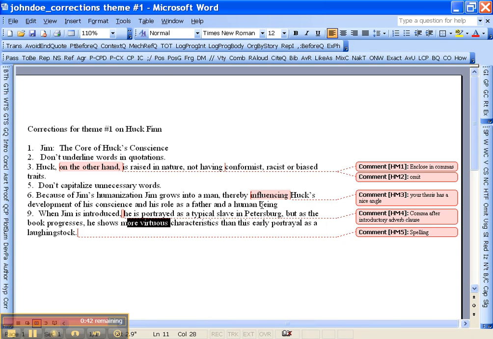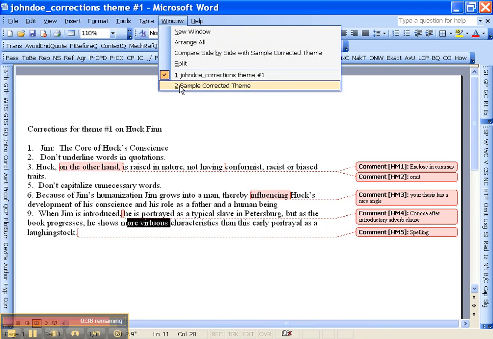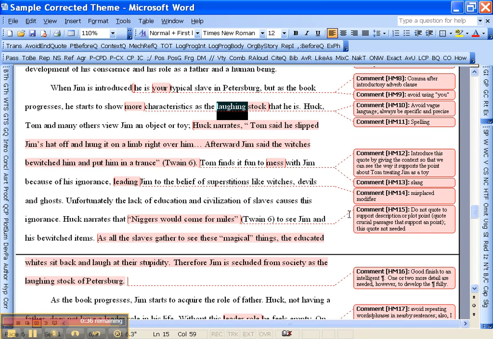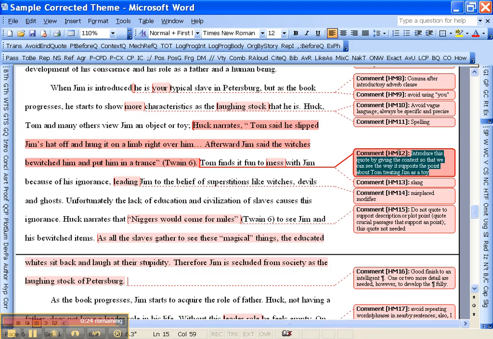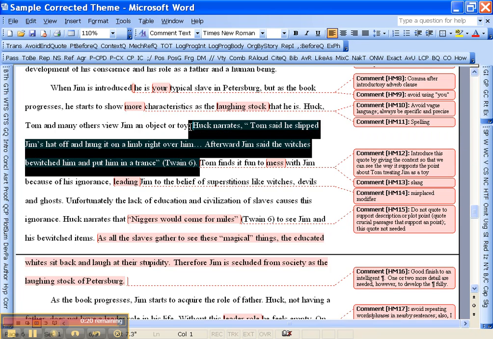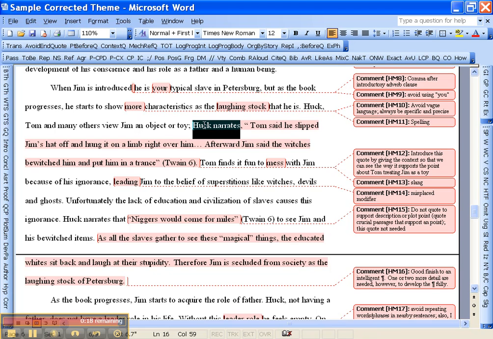And as you go through, you'll do your best again to acknowledge every problem in mechanics or with some of the content, perhaps. So because you can't rewrite the whole thing. But there will be some comments like introduce this quote here. This quotation wasn't introduced well. He just wrote Huck narrates. We need better context in that. So he'll add something here and put that on his correction sheet as well.